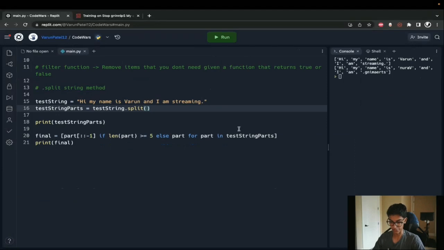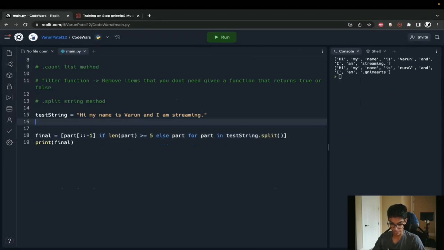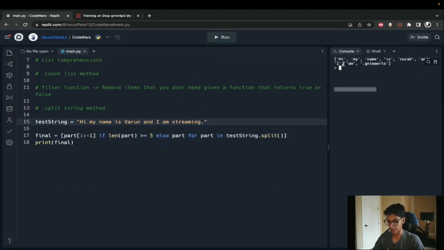Again, test string parts is just a placeholder variable. It's really just test string dot split. I can put that in there and get rid of this as well. Run this. And again, we've condensed everything almost into just one line. Okay, so we had test string, that was one line. We have the for part, that's another line. We have the else, that's 2 lines, and then we have the if, that's 2 lines. So that's like 6 or 7 lines that we just cut down to 1.